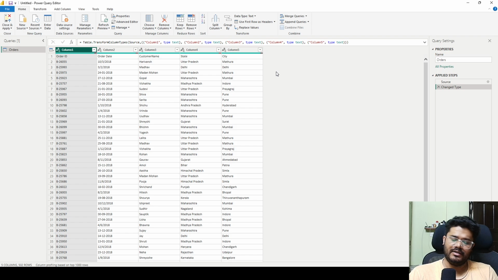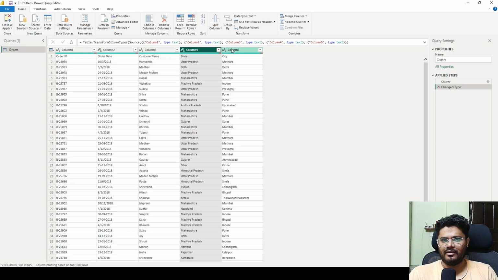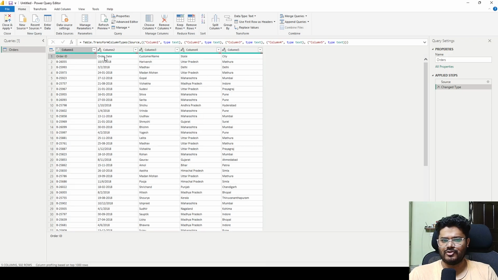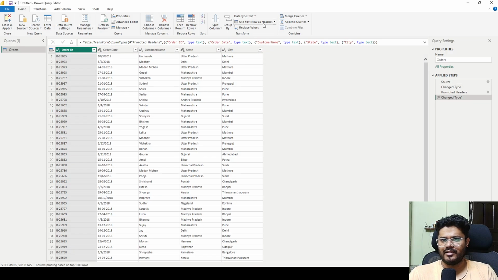Also, before deep diving into cleaning this dataset, what you can do is use this step called use first row as headers, which is very handy because the headers for these columns are not correct. Column 1, and if you look closely, the headers are actually in the first row: order ID, order date, customer name, state and city. So use this option, use first row as header. This step is captured here. Now you can identify errors and clean them.